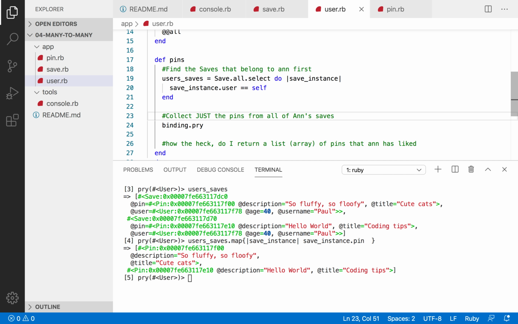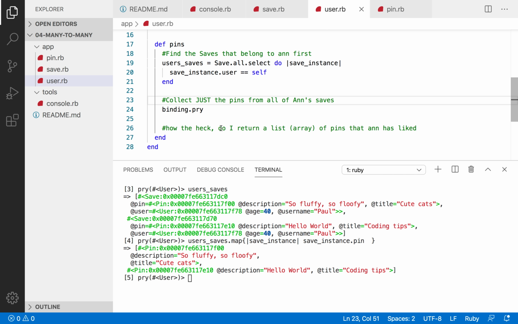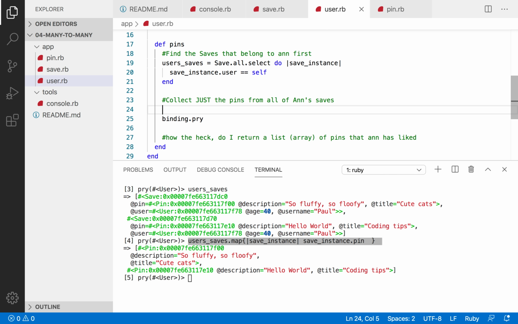What's up, Brett? Would it be a good idea to transfer out that users saves to a method so that inside of pins you just call users saves dot whatever dot map? You could. You very well could do that, yes. I'm probably not going to show it, but that's a great concept. Let's go ahead. I'm going to take all this code and paste it here.